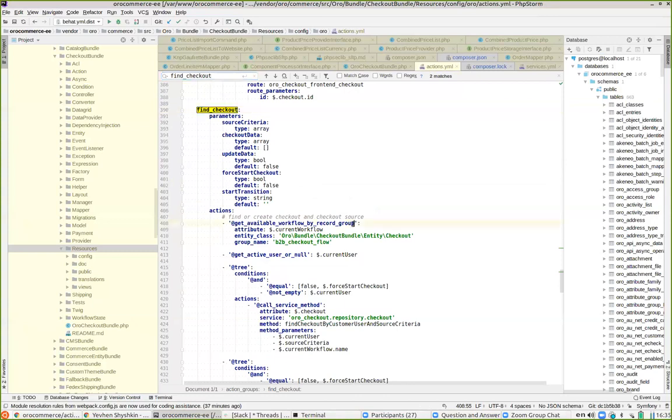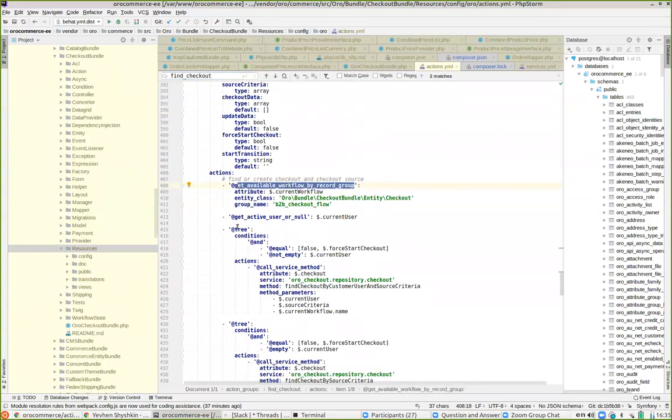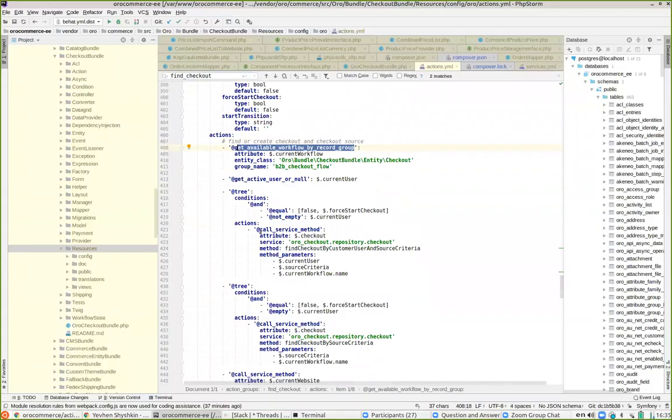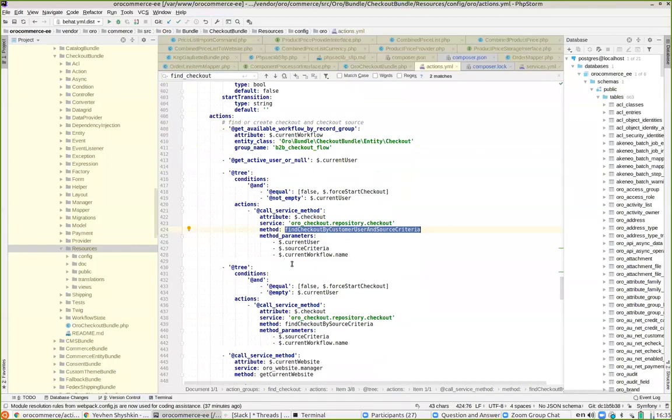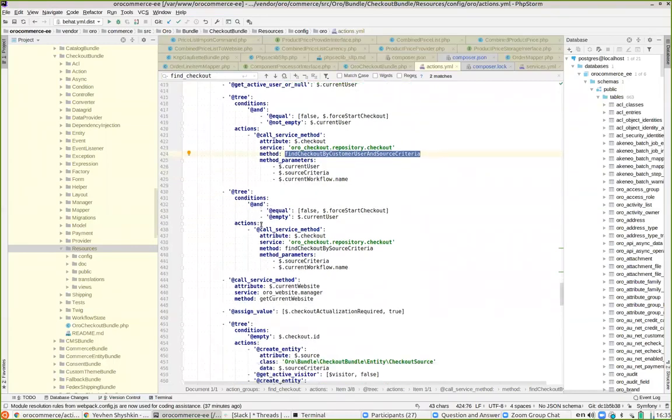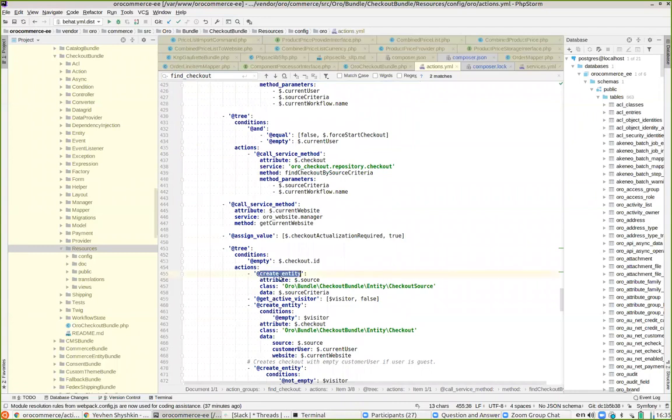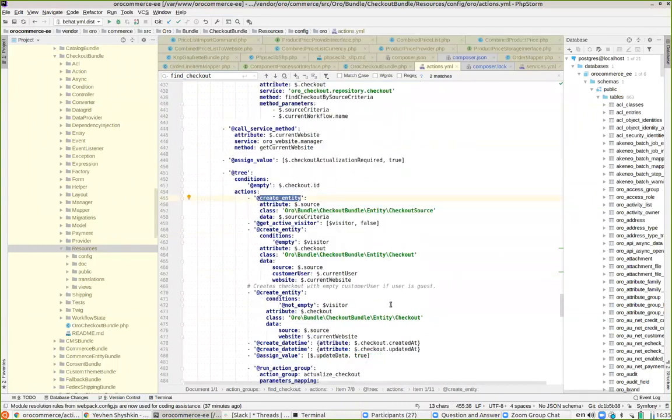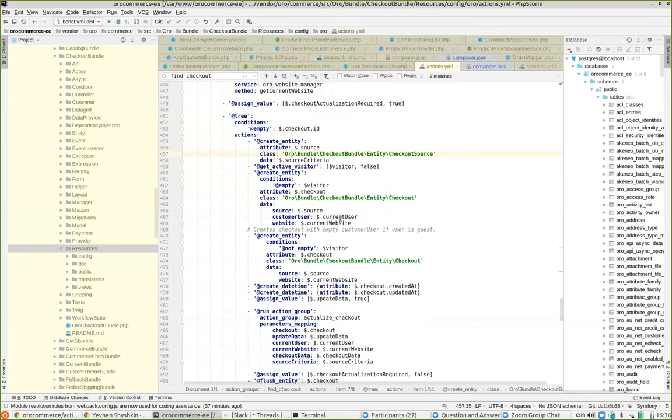So here we are trying to find the appropriate entity for the checkout. We are trying to get the active user for the checkout. Here we are trying to find the appropriate checkout if it was already started before, and if it does not exist, we can create a checkout. So this is a place where we're creating the checkout source and the checkout entity. Just to remind you, checkout source is an entity which stores a reference to the entity which was used to start the checkout. So either shopping list or the quote or the order. And then we are creating the entities either for a regular customer or for the guest customer.